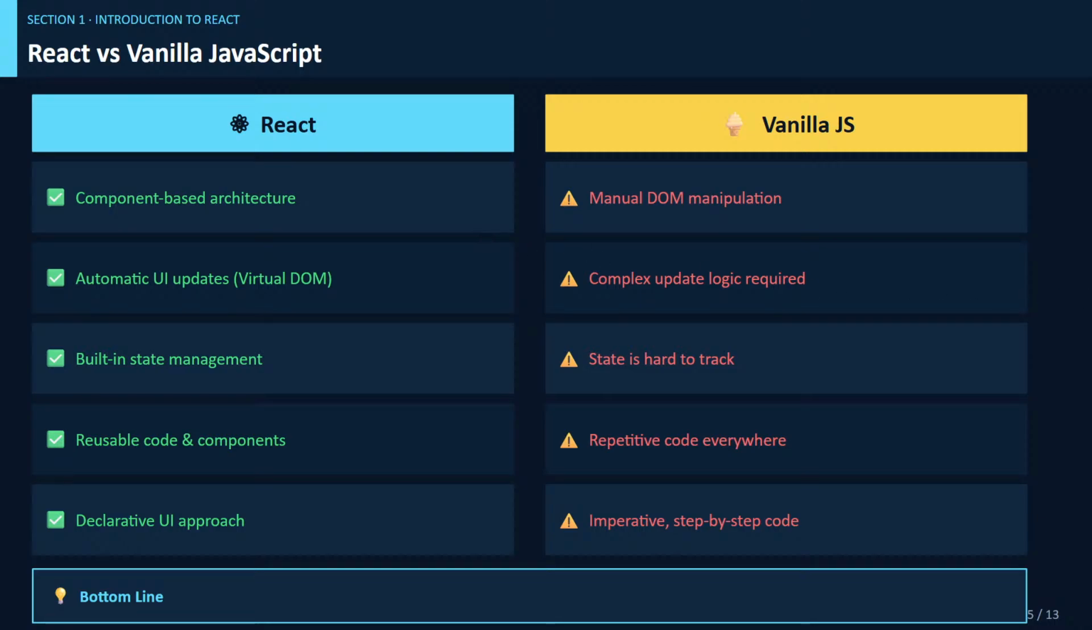Another powerful thing is automatic UI update. I've already explained that. So in React, when your data changes, the UI updates automatically. So with this, you don't need to start writing.